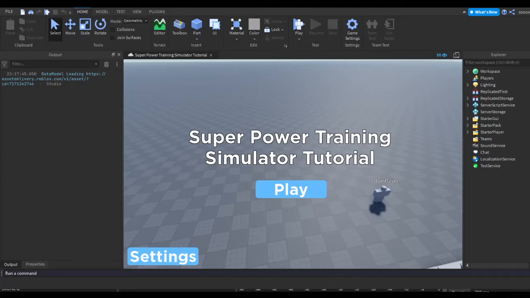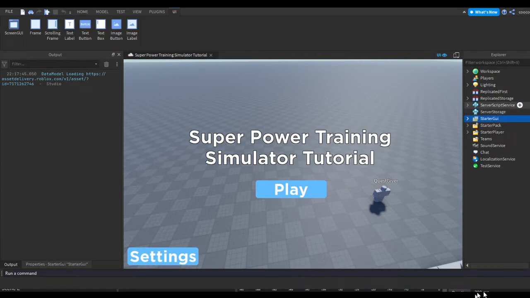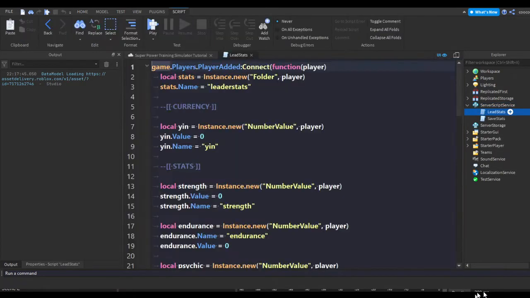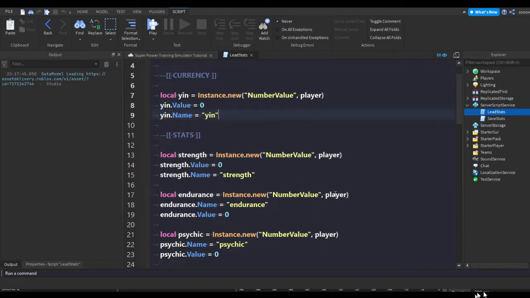In today's video we're going to be adding an agility stat to our superpower training simulator game. So let's get started with that. First thing we're going to do is go into our server script service, and then we're going to open our leaderstats.